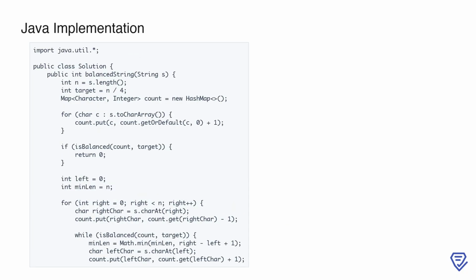Here, we start by importing the necessary libraries and defining a class named Solution with a method called balanceString. The goal of this method is to determine the minimum length of a substring that can be replaced to make the given string S balanced. A balanced string is defined as one where each character Q, W, E, and R appears exactly n/4 times, where n is the length of the string. We calculate this target by dividing the length of the string by 4.